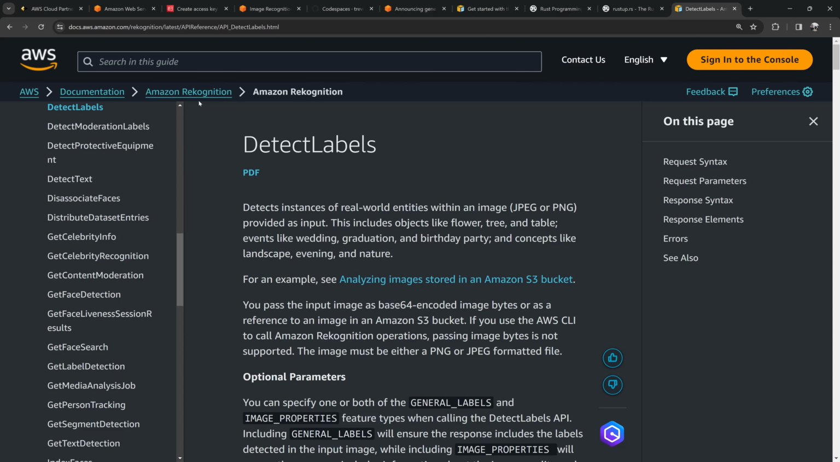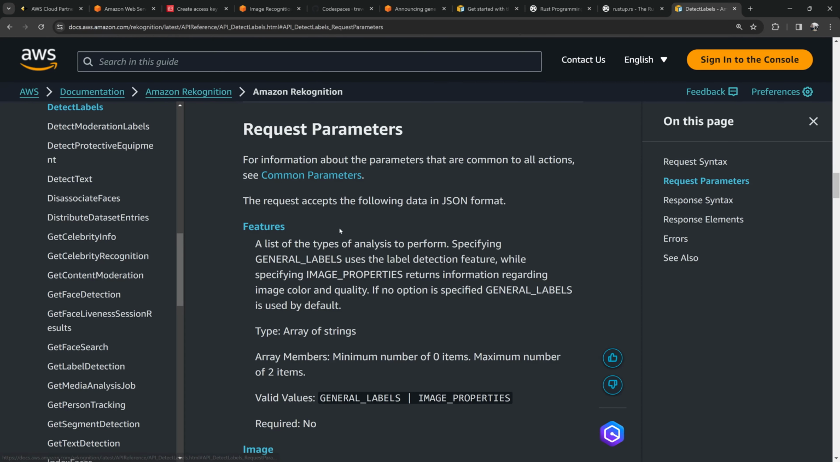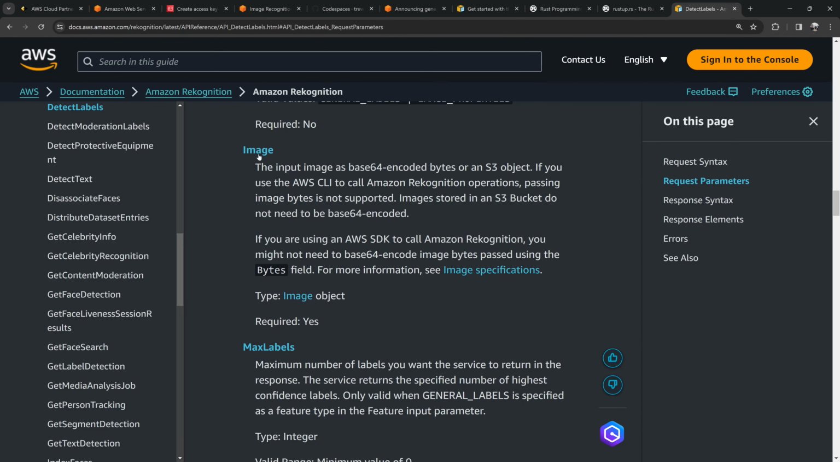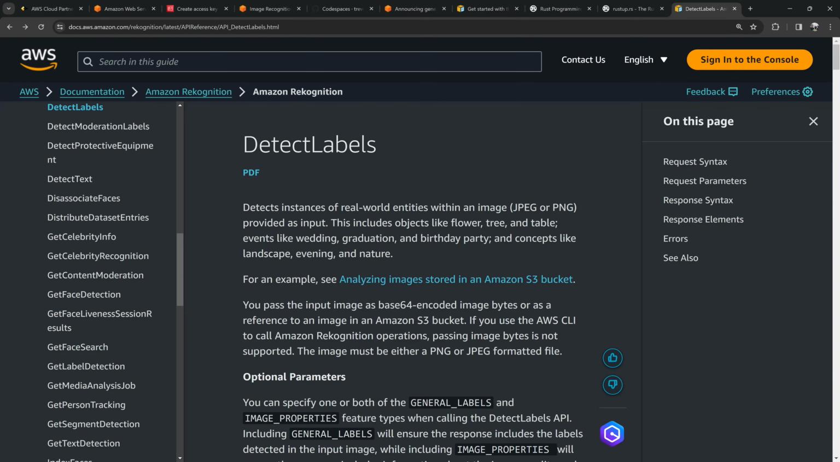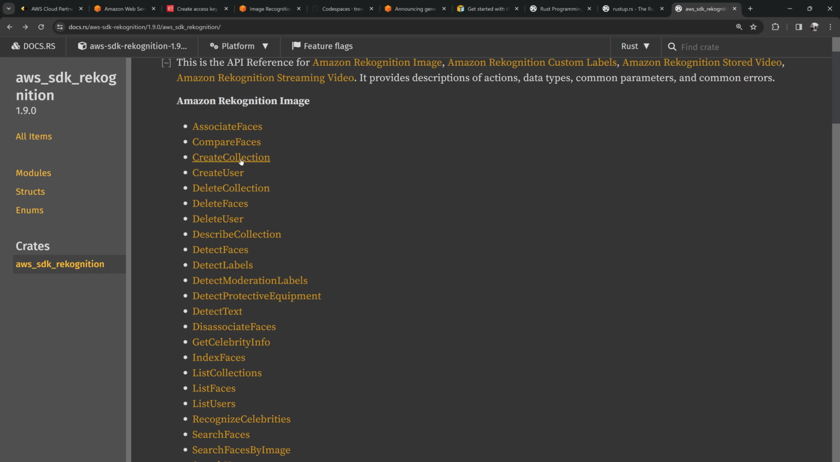And this is actually the official REST API documentation. It's not the actual Rust documentation here. But if we take a look at the request parameters right down here, you'll see that we have to pass in an image as an object into this API call in order for it to know which image we want to perform label detection against. The way that we specify the image in Rust is a little bit bizarre, though, especially if you're new to Rust or even new to the AWS SDK in general right here.